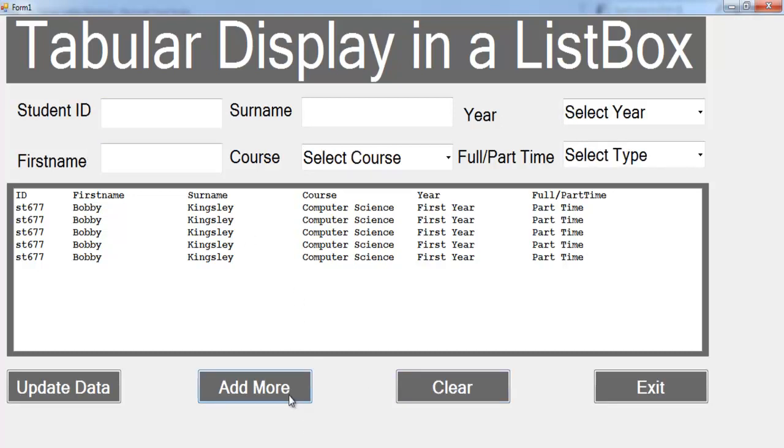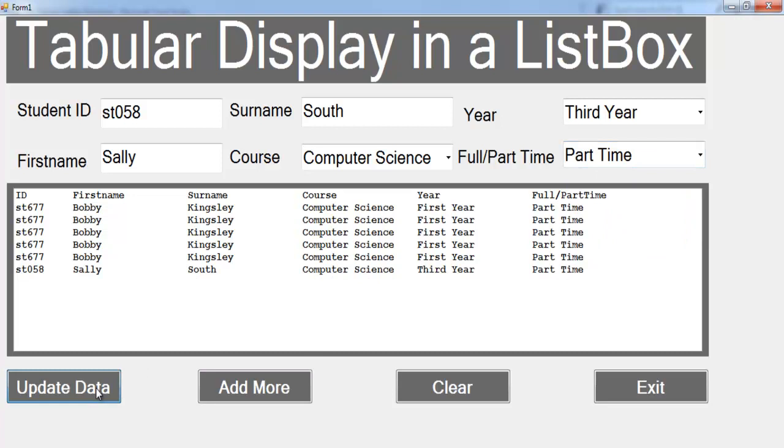Let's see if this works. Yeah, that works. So let's enter another value in there. That's another student name. Let's go for Sally South. And there, guys, that's Sally South in the house. So let's enter another one. Let's say Carrie Kenya, and her name is Kenya.